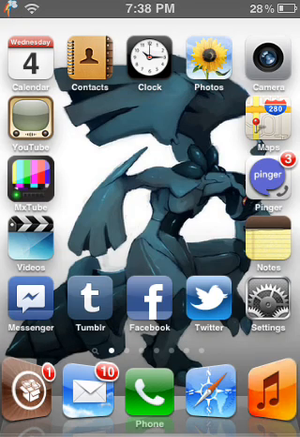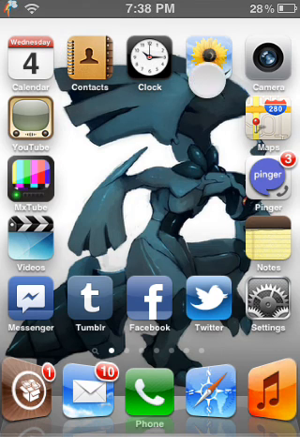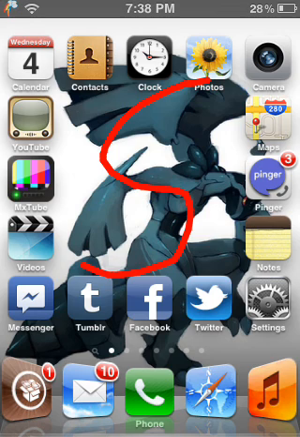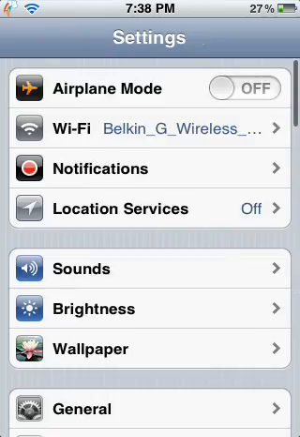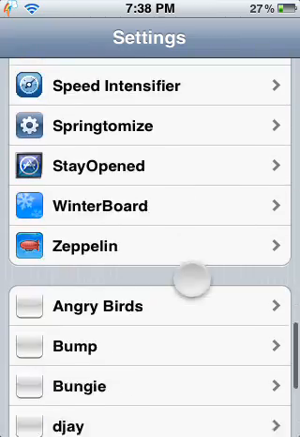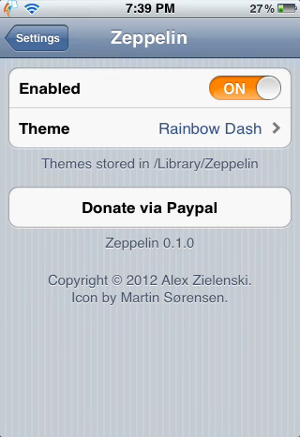That's camera wallpaper. Then we have this is iWhiteboard, I think it's called, and you can draw. You can also see my Rainbow Dash icon up there. Now what that is, something cool. It's called Zeppelin, and you don't even have to respring to use it. You just go to settings once you install it, and there's all kinds of Zeppelin add-ons. There's just hundreds that you can download.